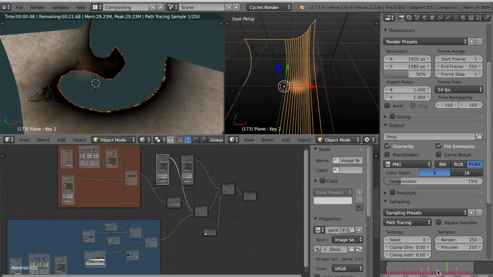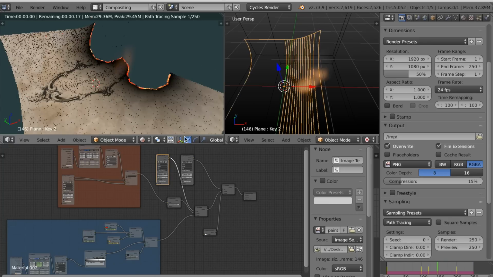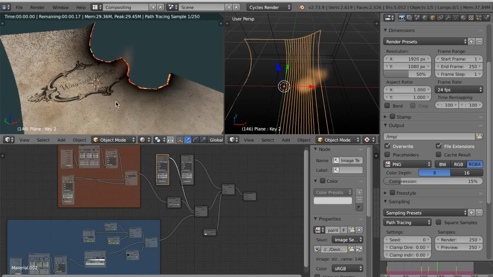There's a lot of really cool things that you could do with this technique. Anything from burning cloth to even a building dissolving in a nuclear explosion. Just lots of really cool ideas.